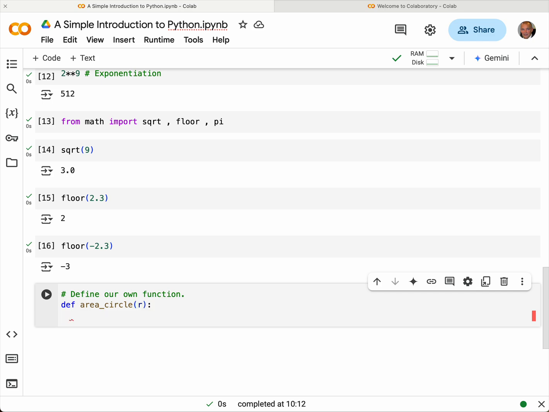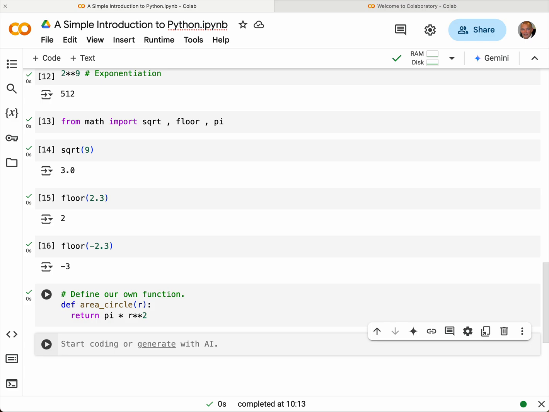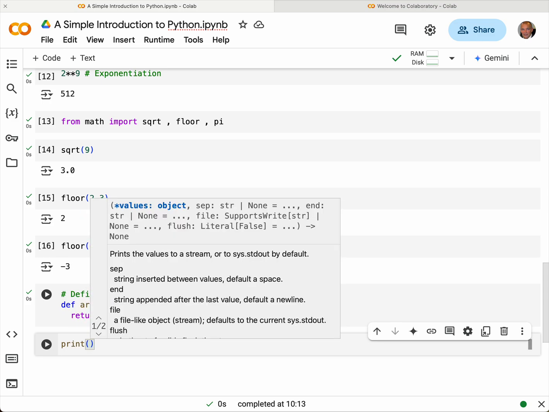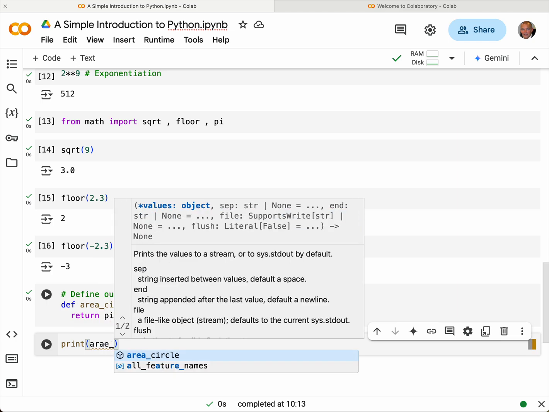Notice that Python indents for us. Indentation is vitally important in Python. So we want to return the area of a circle. I'm sure you're all aware, the area is given by pi times r squared. Pi r squared is the area of a circle. So for example, suppose we want to print out the area of a circle. So we have area_circle.